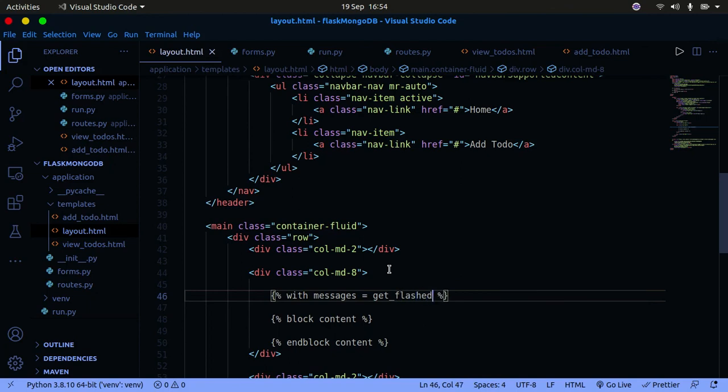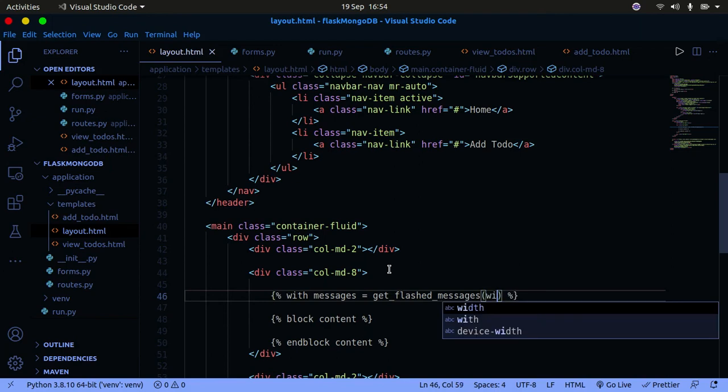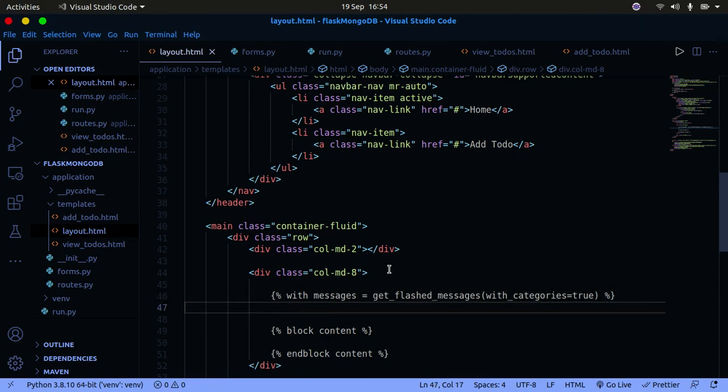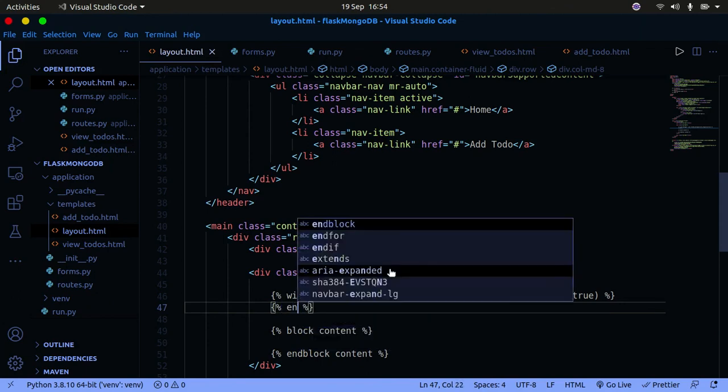This is flashed_messages. So get_flashed_messages, and then we're going to pass in with_categories equals true. So we're going to say get_flashed_messages with categories equals true, and now we go ahead and end that with. So we're going to put another code block here, and we're going to say endwith.